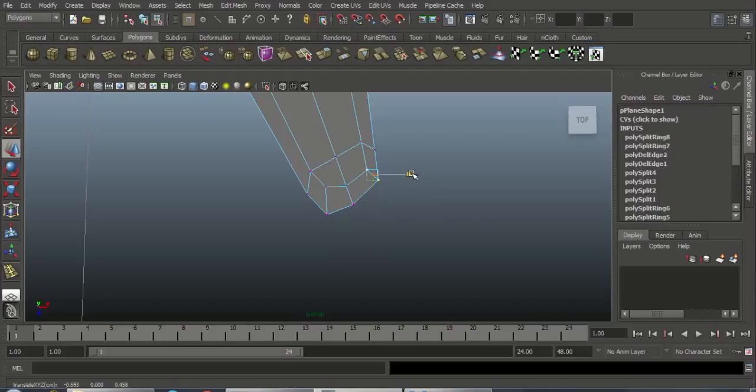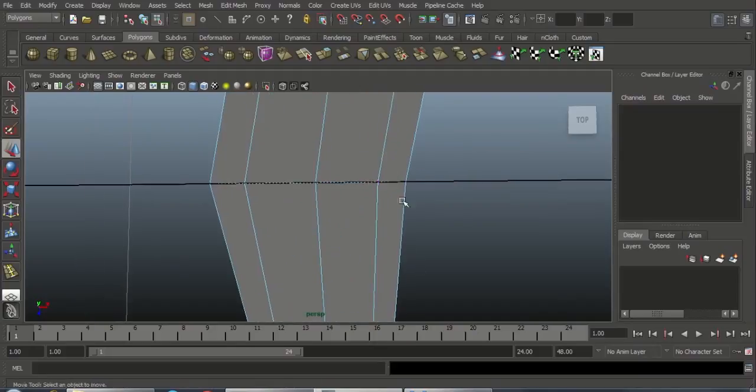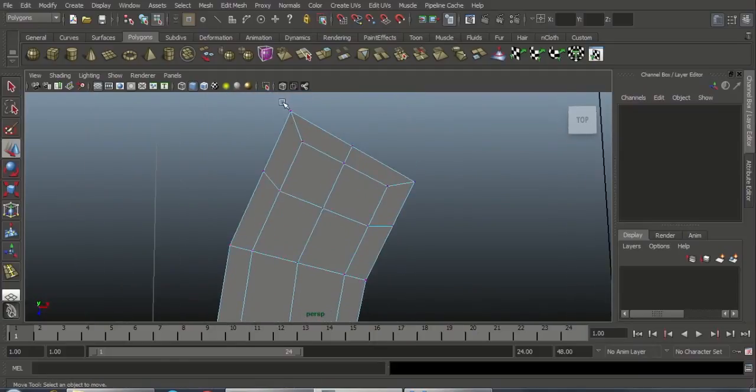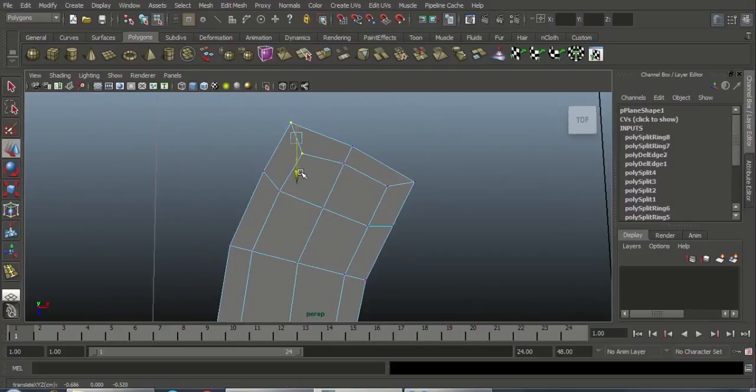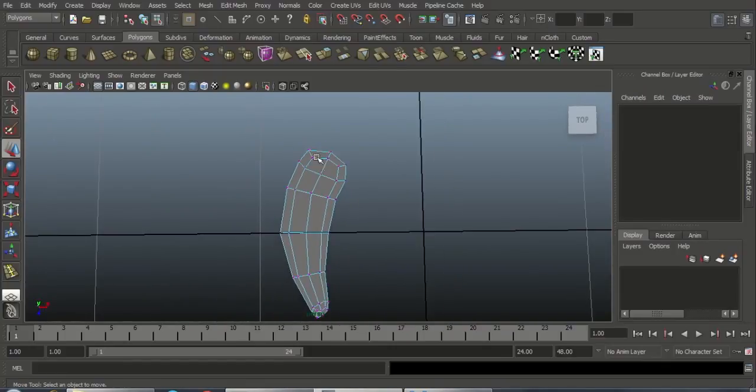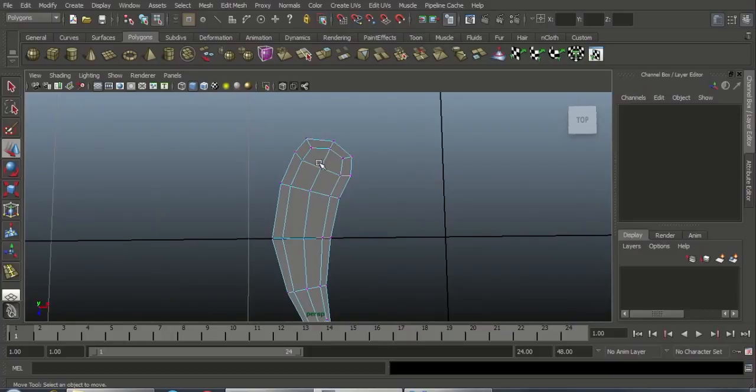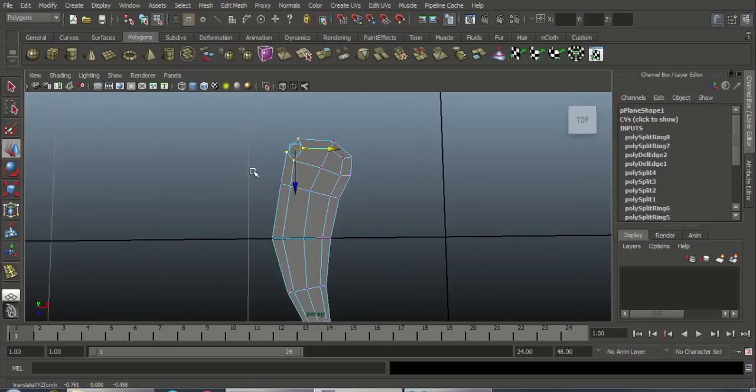Same thing here, you want to do here also. Select this vertex and move a little bit like this. Same thing here. That means you got that rounded edge. I want to move it a little bit further, because the shape is so tapered.